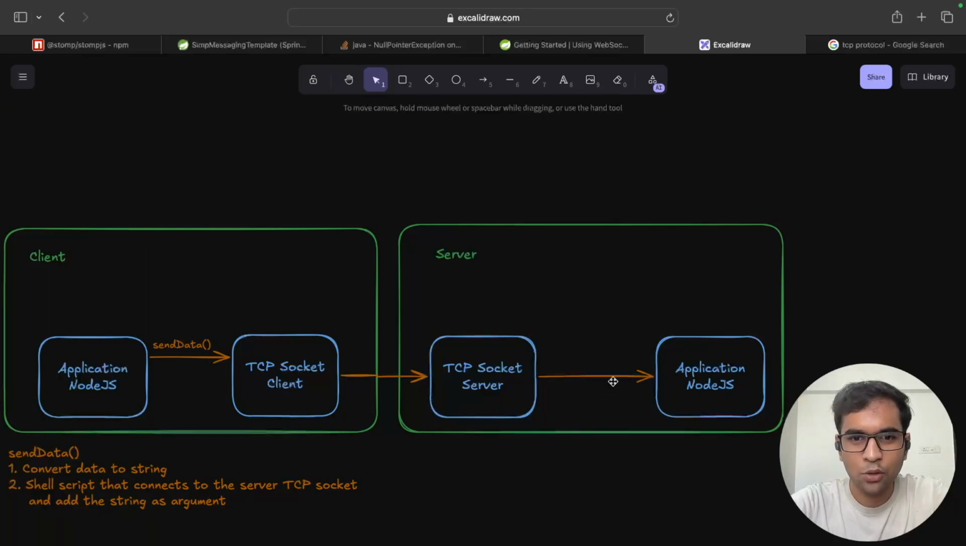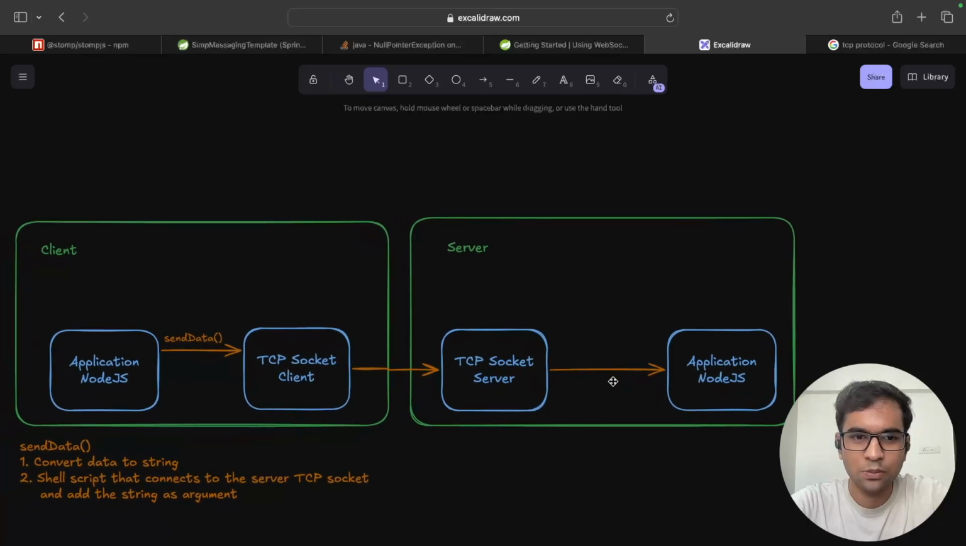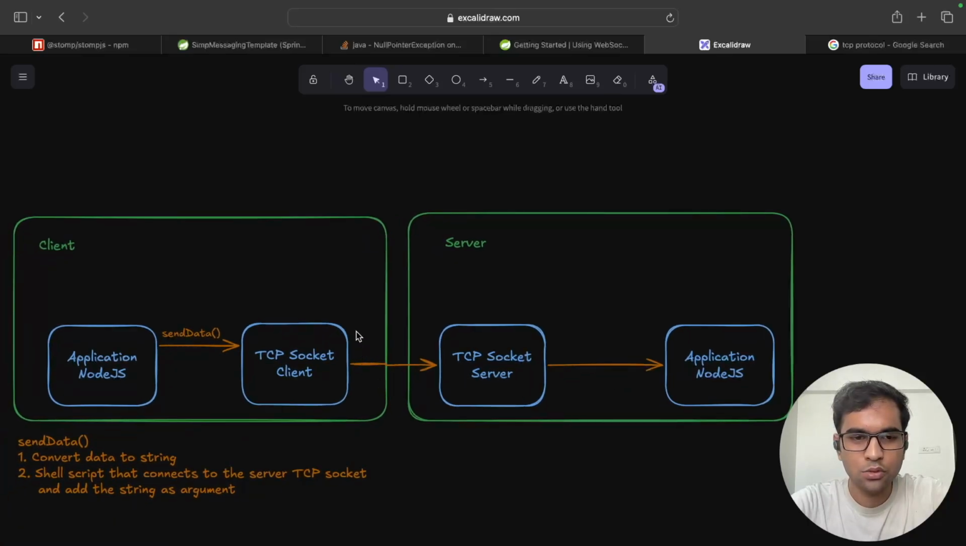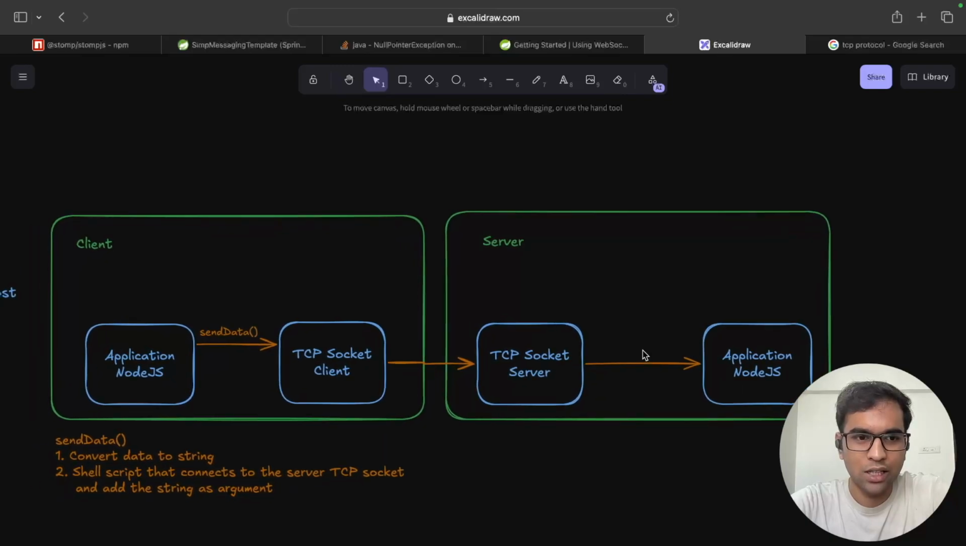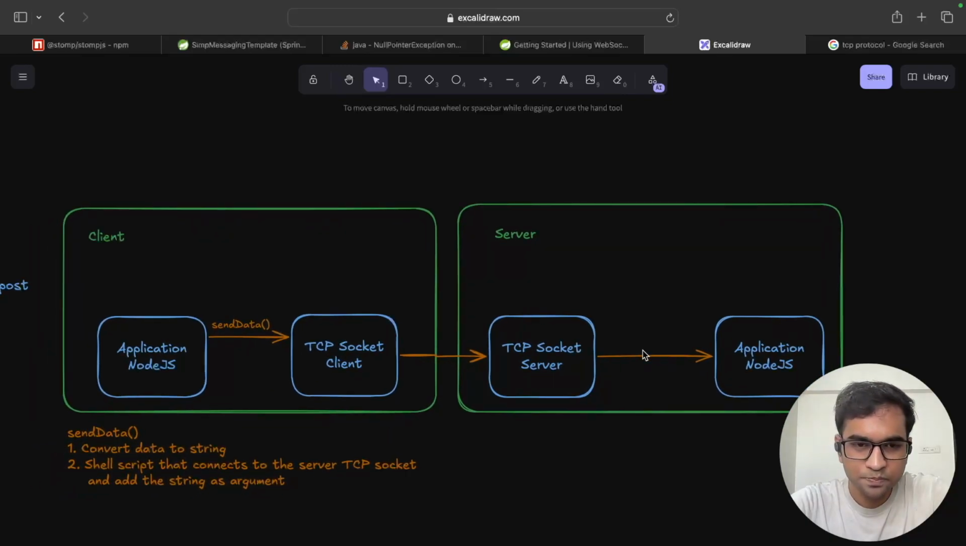So for now, what we'll be doing is we'll be creating a shell script. Our main aim is to connect these two sockets, and on top of these sockets, create something that is of our own, a protocol that is of our own, and pass that data according to the way we set rules, and not rely on anything like HTTP or anything of that sort.